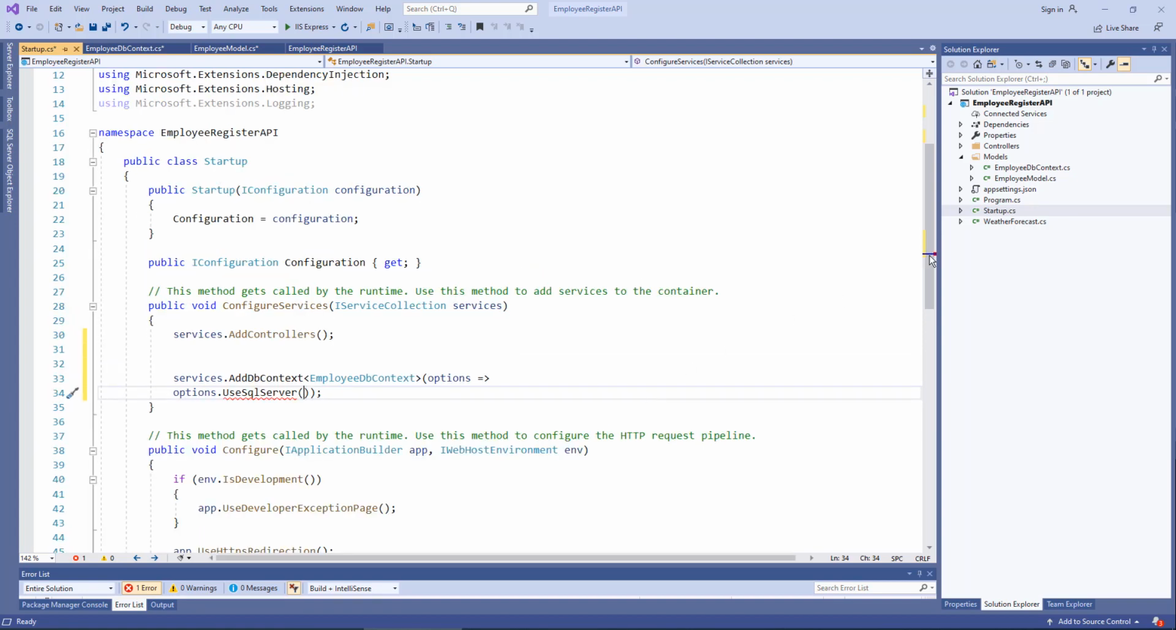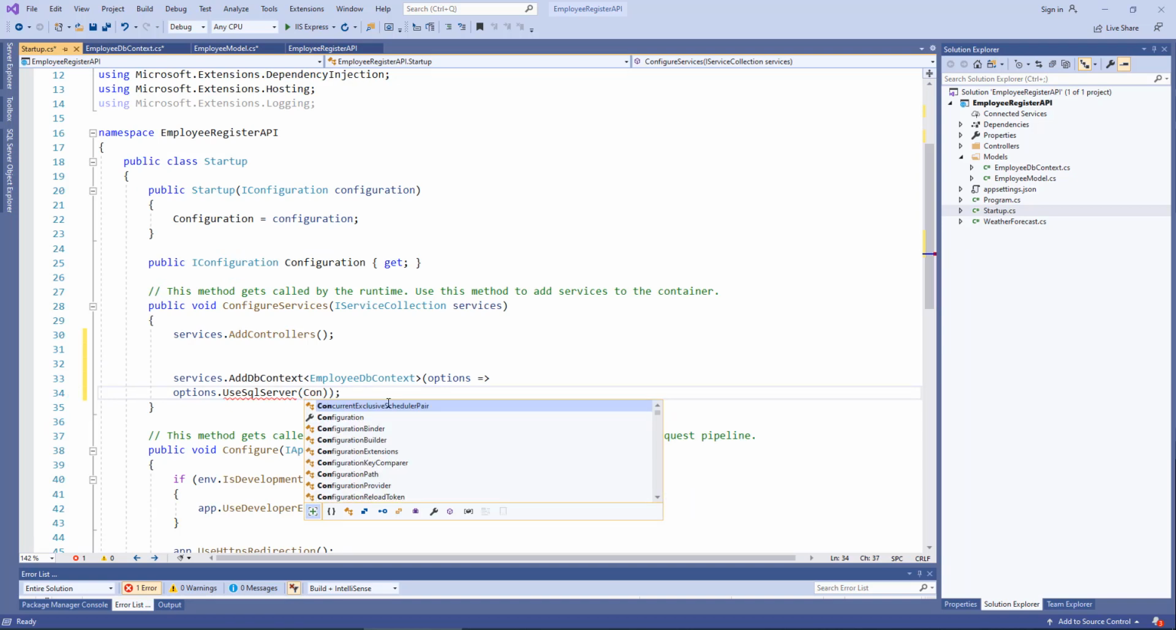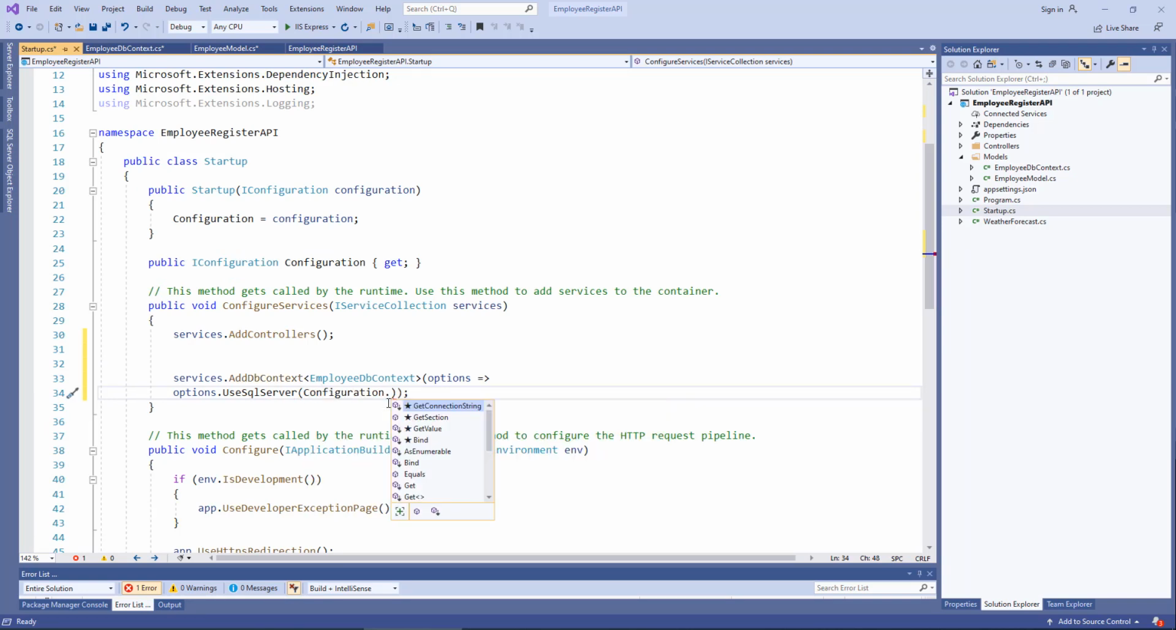We will be saving that inside this JSON file, appsettings, here. In order to access that, we can call this Configuration.GetConnectionString function. Into that, we have to pass the connection string name. It will be something like DevConnection.